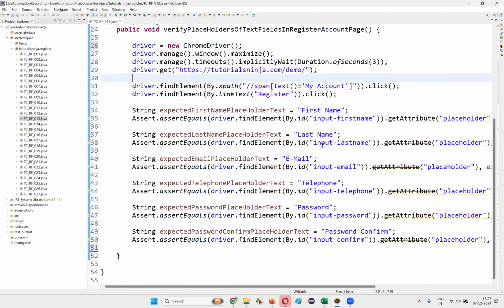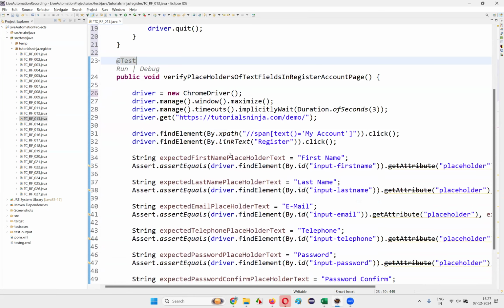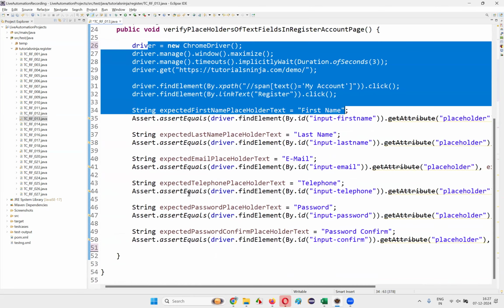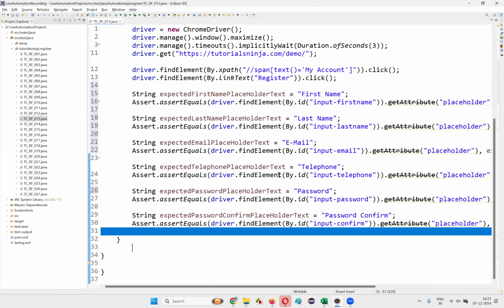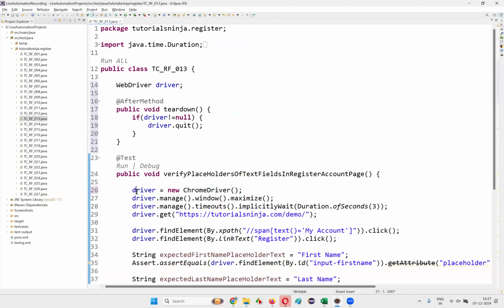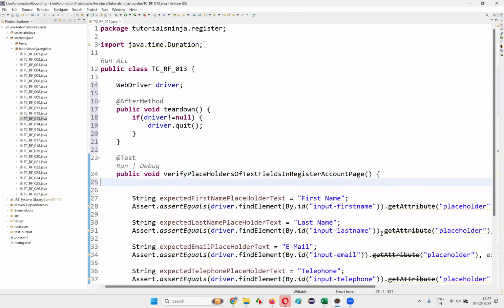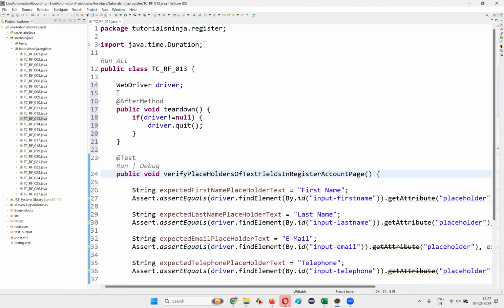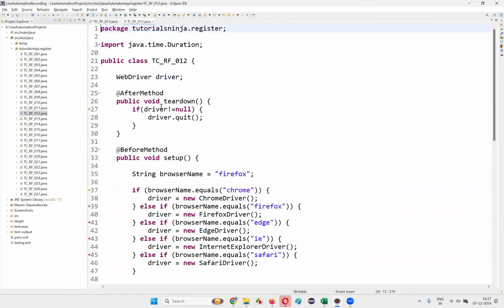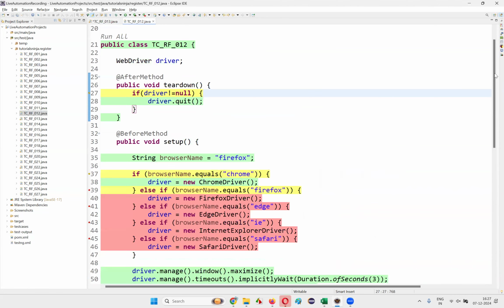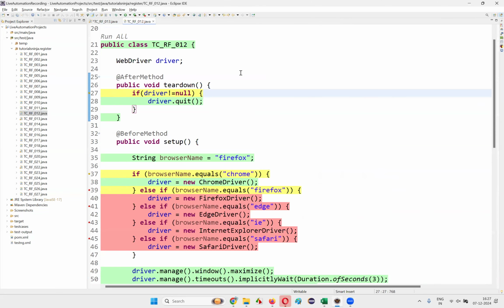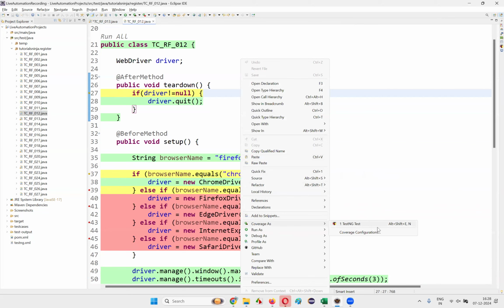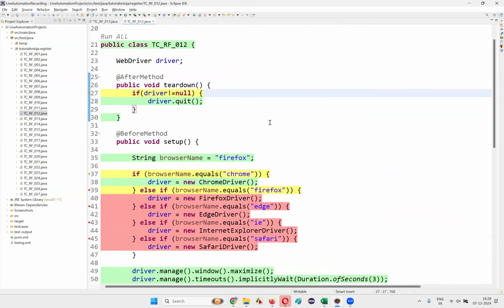Okay, so then the next part here is these lines of code, Control X, Control X. Just remove these lines, guys. This is not required. And instead we'll copy the setup method from the previous test. The setup method, why are these things coming here? Coverage option is there. Close the coverage and coverage as cover configuration.